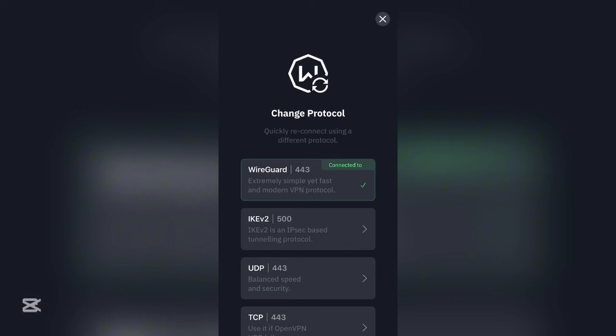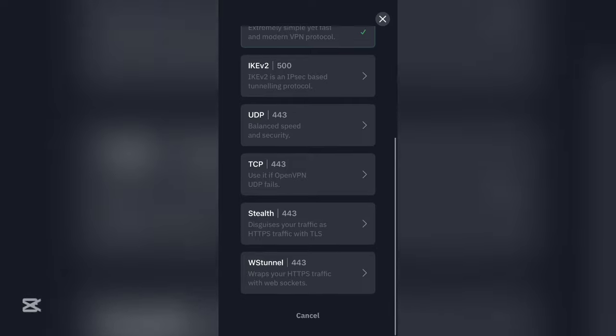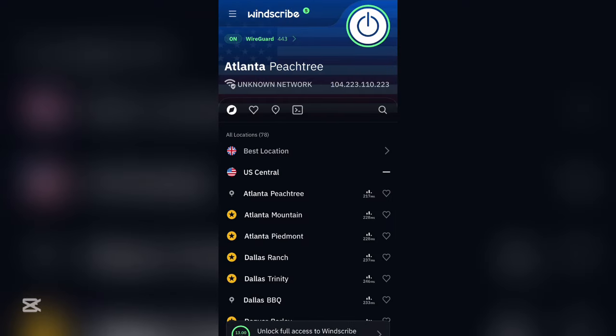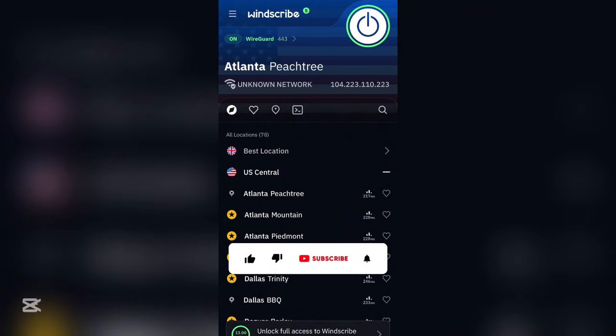You can see that we are connected to WireGuard. Extremely simple. We just want to confirm that we are connected to the United States. Here you can see Atlanta. I don't know how to pronounce this, but this is under the United States. So let's go ahead and confirm that we are fully in the United States.